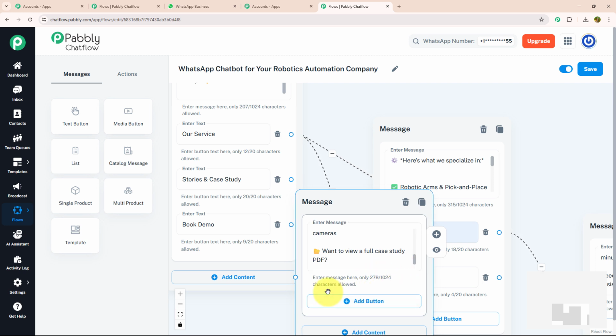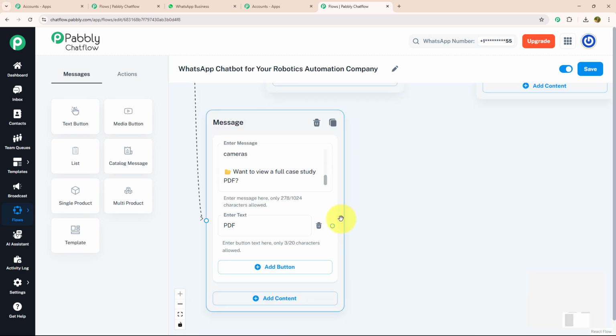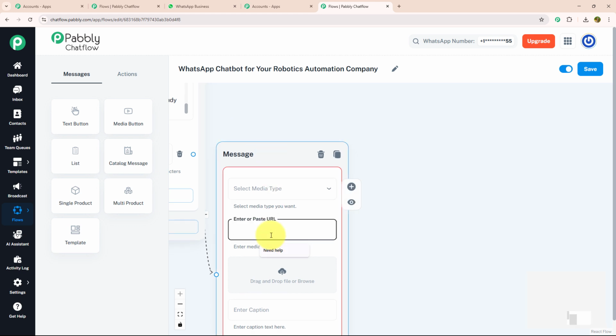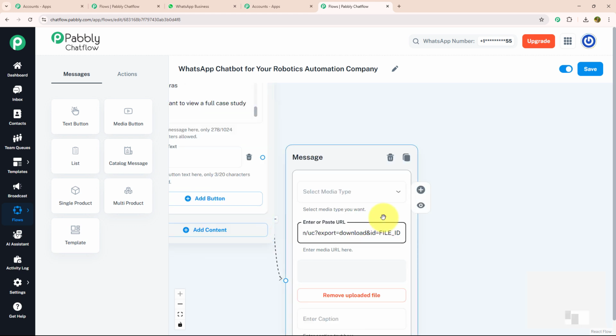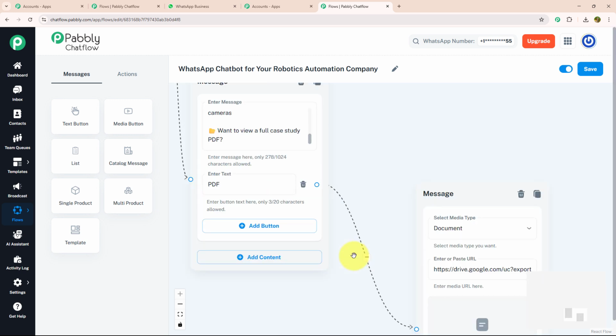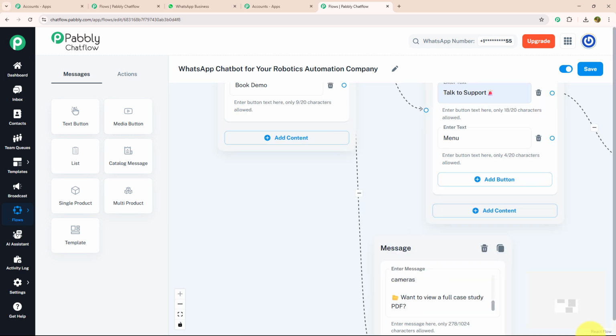For that, I have asked them a question: do you want to view a full case study PDF? For that, I'm going to add an action button which says PDF. And for that, I will add a media. To add a media, I will drag and drop, select the media button and enter the URL of my document. I have entered my URL over here and selected my media type as document. After that, I will move to our third action button, which is book a demo.